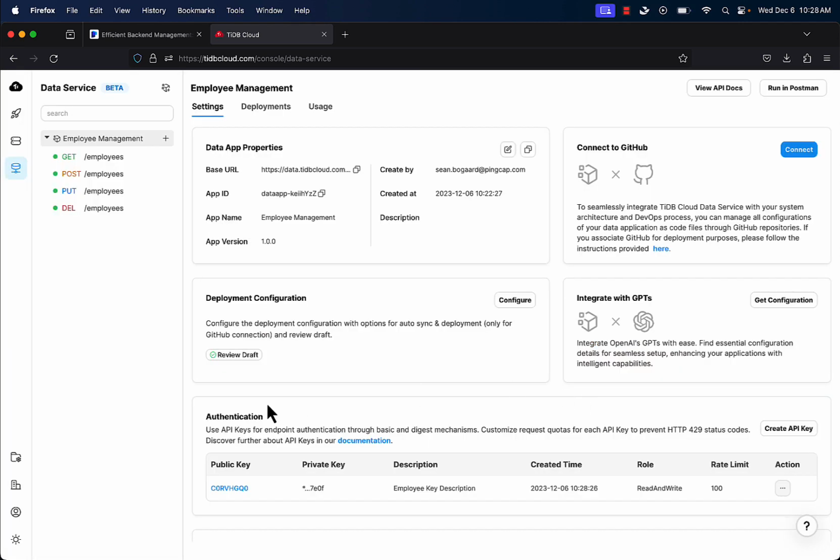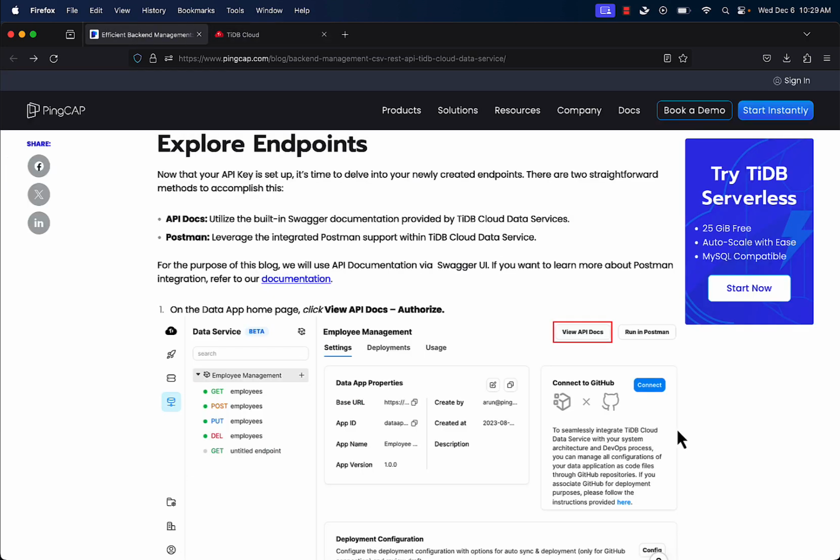Now we can see that the authentication has a public key, it has a private key, a description, a create time, a role, and a rate limit. Let's look at the article one more time to see what we're advised to do next. The final piece to this article is to now explore the actual endpoints. With the API key setup, we can now look at the newly created endpoints, and we can use 2 pretty straightforward methods, right? We can use the API docs or we can use Postman.